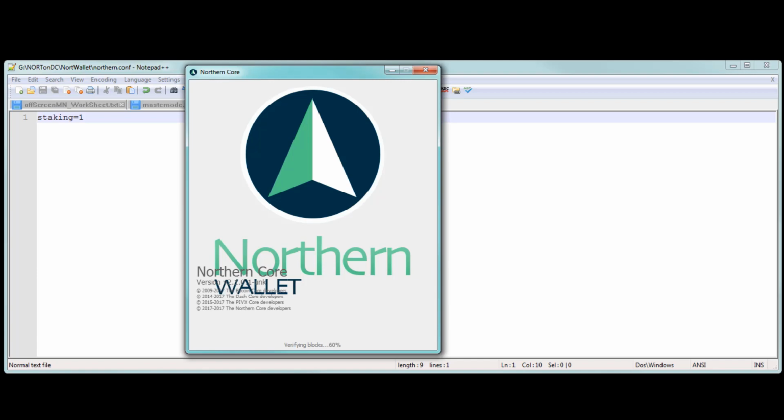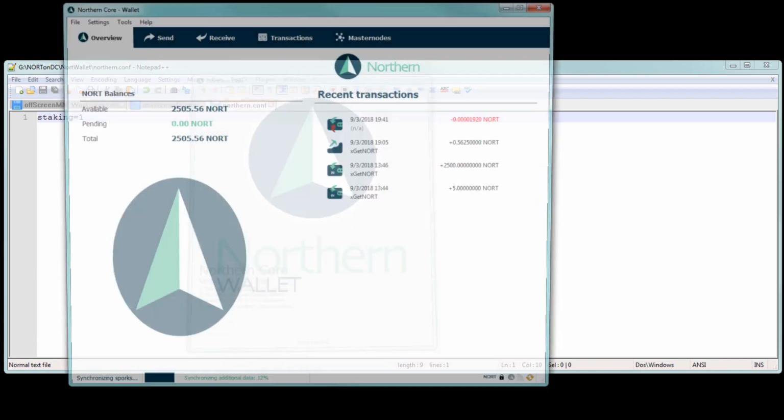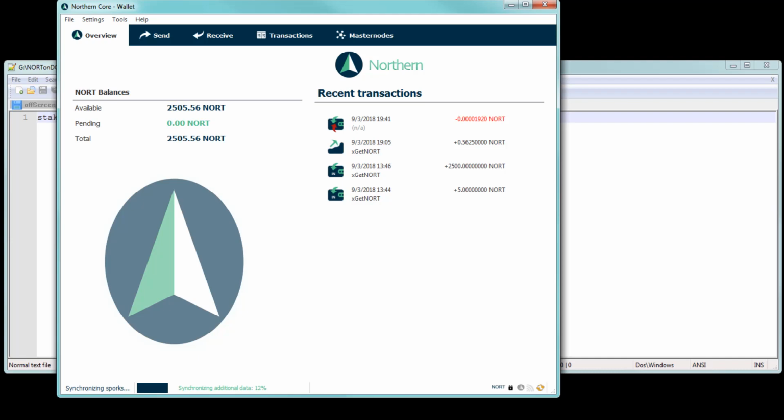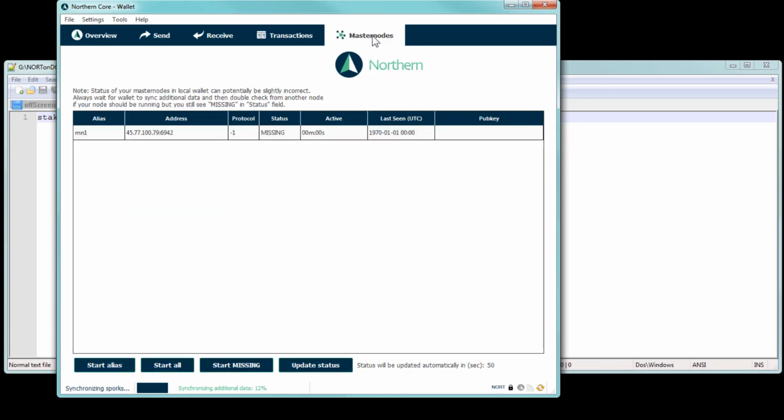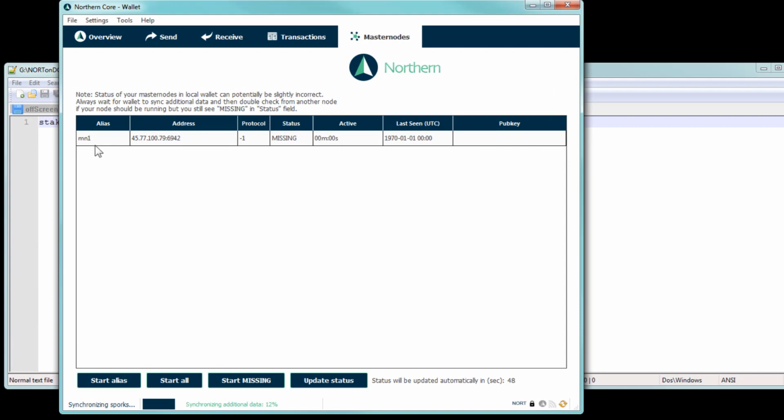Close and reopen our wallet. Now, if we go to our Masternodes tab, we see we have an entry out there. It's got our IP address and port number. The status is missing. We haven't finished setting up the VPS yet. So let's go do that.